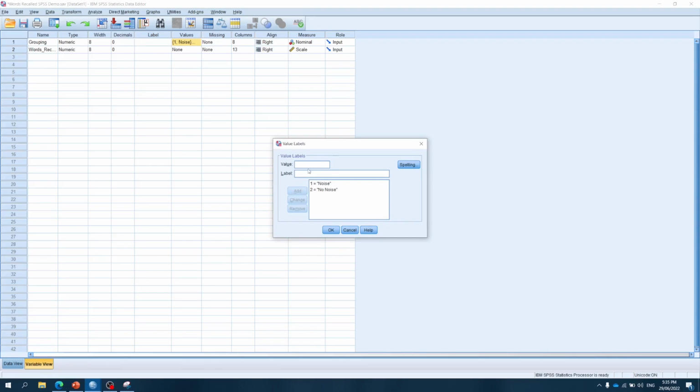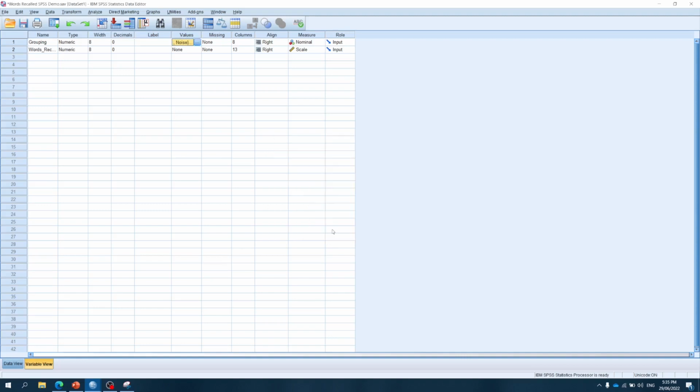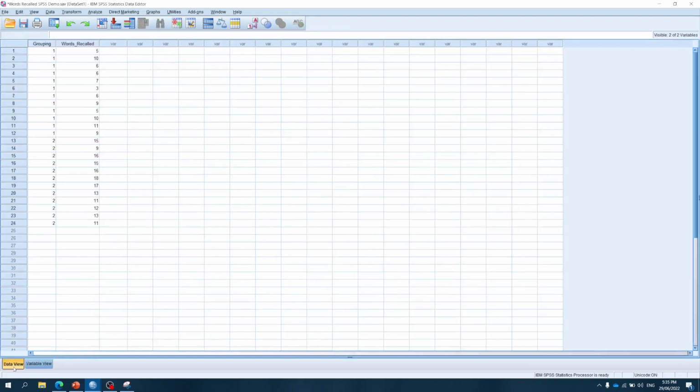And then for the value labels, let me remove this so that I can show you how I did it. Group number 1 were in the noise condition, so let me add this one, while group number 2 is known as the quiet condition. So let me add 2, which means quiet condition. So once you're done with that, you can now click on OK, and then we can go back to the variable view.